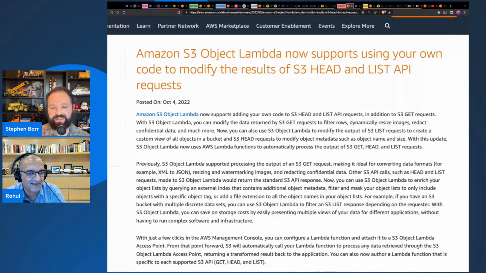The idea is, as it says, you can have a Lambda function that basically intercepts that call to S3 head or S3 list and do some processing on the results of that return before you actually get it. So you could do things like display files that aren't actually there, right? You can add extra entries into S3 list, or maybe depending on the context, hide some files that are there.